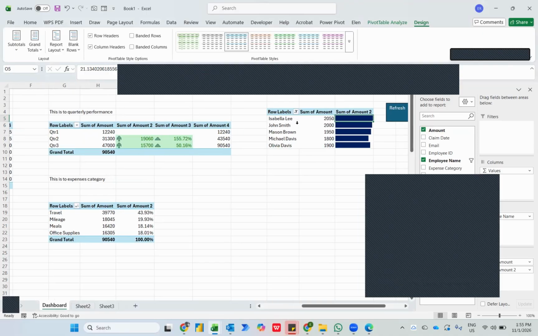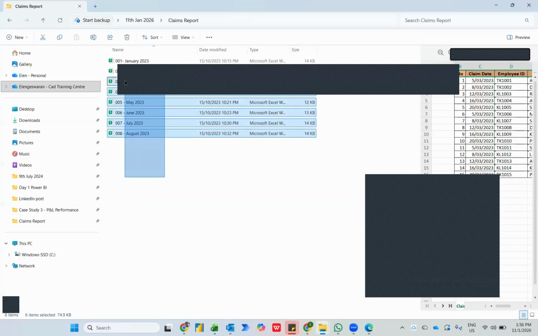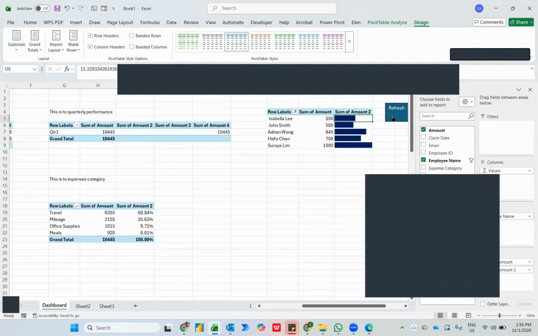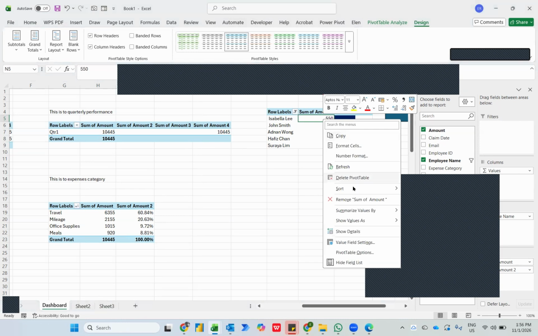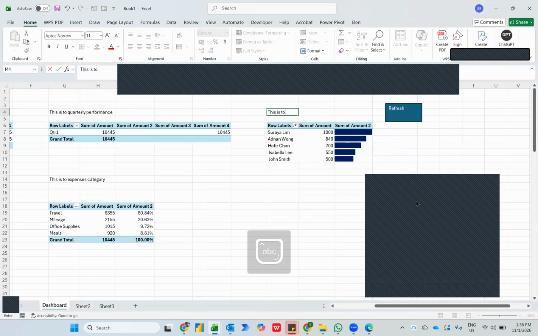So right now, say I go to my claims report, I select August until March, and I put it in the folder here. Then when I click refresh, automatically you'll notice some difference. Here what I want to do is right click, sort largest to smallest, so the manager can see who is the highest and so on. So let me just put it down over here. This is to show top 5 claims expenses by employee. Okay, so we have a report.